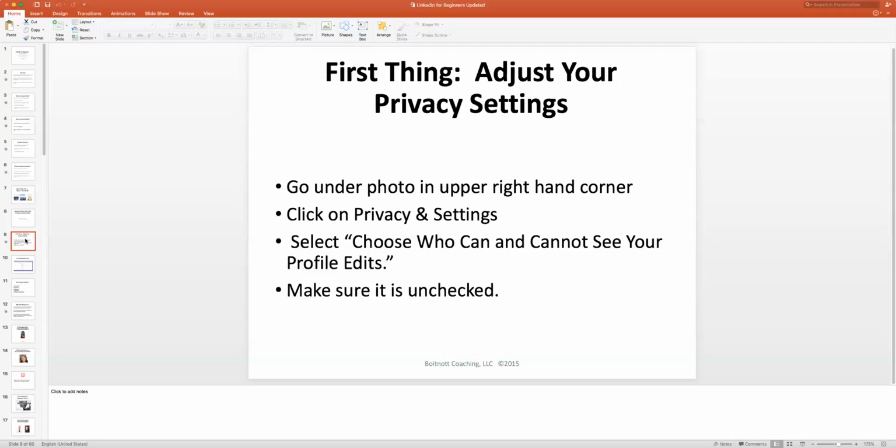So here we go. The things you must consider when you are starting out fresh on LinkedIn. The first thing is to adjust your privacy settings. To do that, you go under the photo, the little thumbnail photo that is to the far right of your interface, and it's still in the same place that it was before. Click on that photo, and the drop-down menu for privacy and settings will come up. You want to click on that, and then you want to choose who can and cannot see your profile edits. Make sure that it is unchecked.